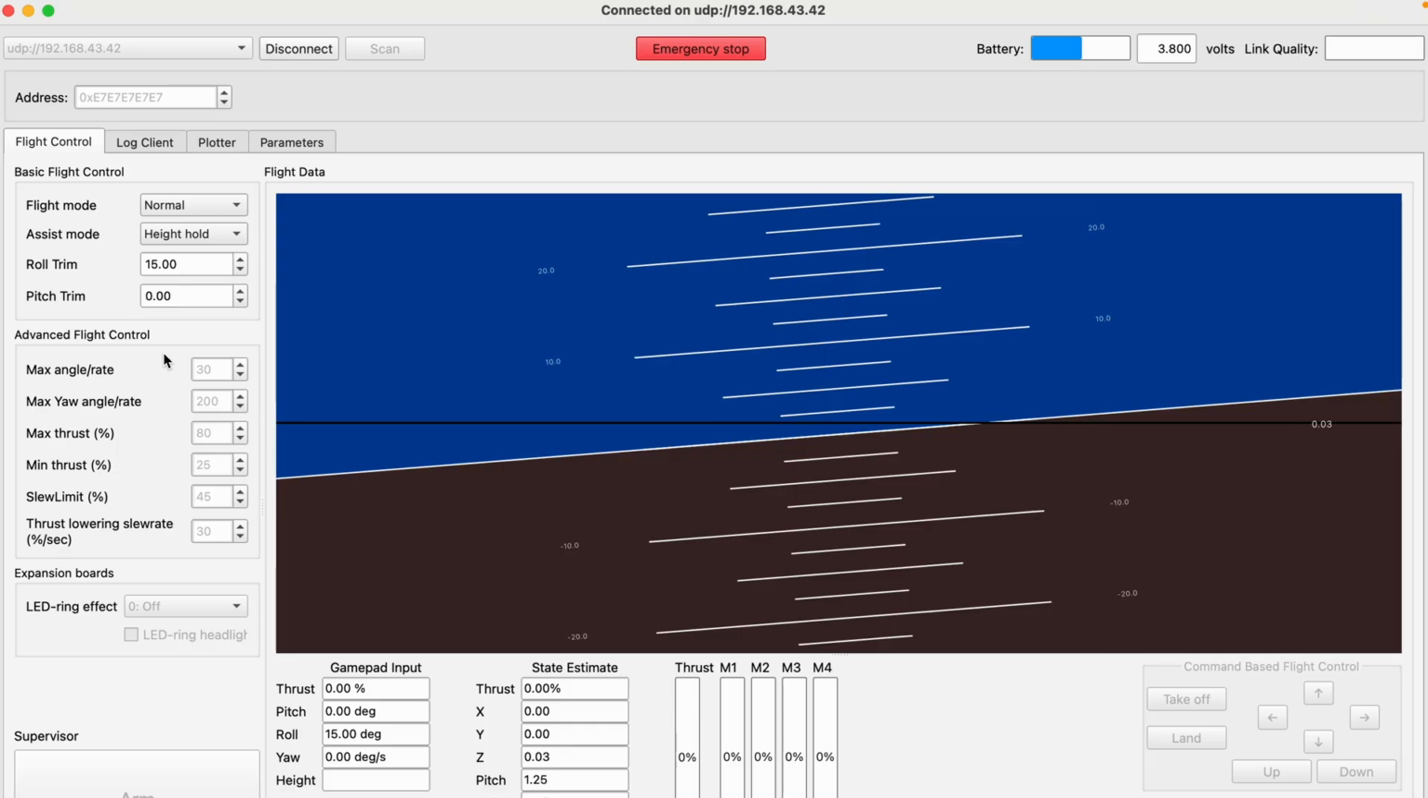Let me quickly pair this controller again, and I will show you how you can use height hold on this drone real quickly. We'll make a separate tutorial on how to use height hold on the Cfclient as well as on the Cflib.